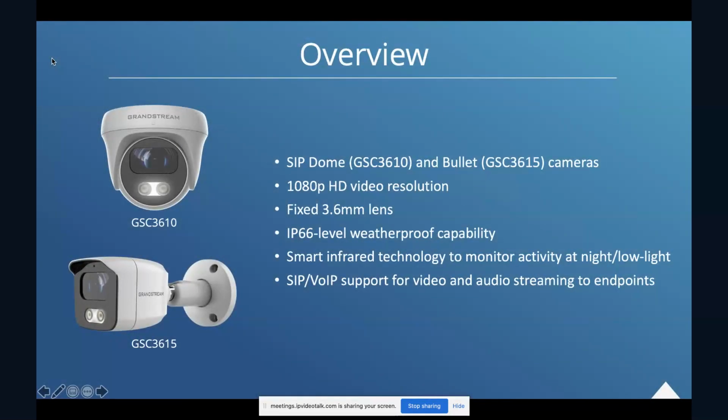So the GSC series of IP video surveillance cameras, which we launched officially in the middle of last week. We have two cameras that we have officially launched. We have the GSC3610, which you see on the top of your screen on the left there. That is a dome camera. And then we have the GSC3615, which is a bullet camera. The difference between those, obviously, is the dome is pretty much meant for mounting on a ceiling, and the bullet camera is more ideal for wall mounting.